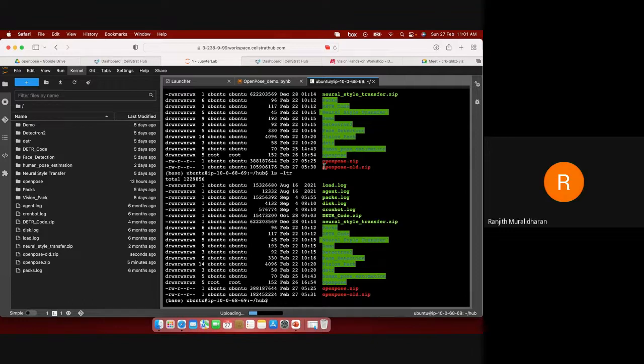So I just copied another zip file. As you see, it's still loading at the bottom here. And the moment I do ls -lrt again, you see this, it is again increasing, right? So it's still not uploaded yet. That's what it means.